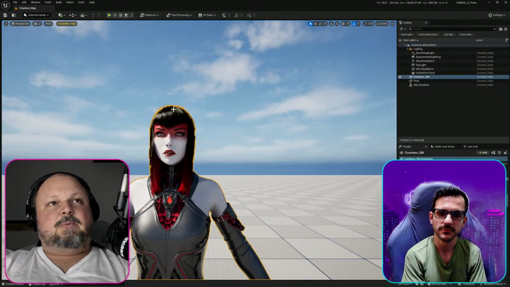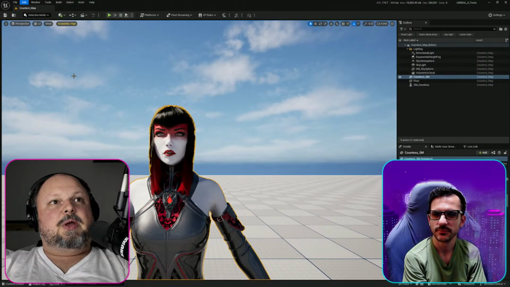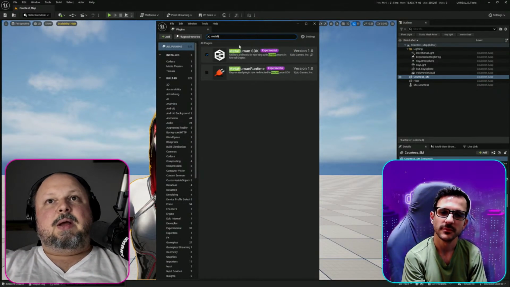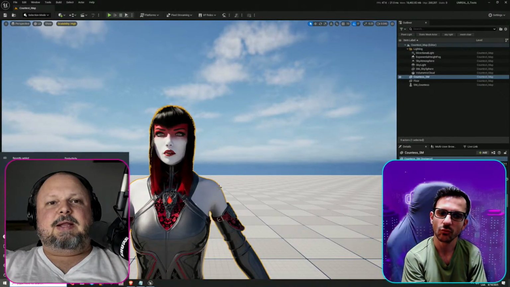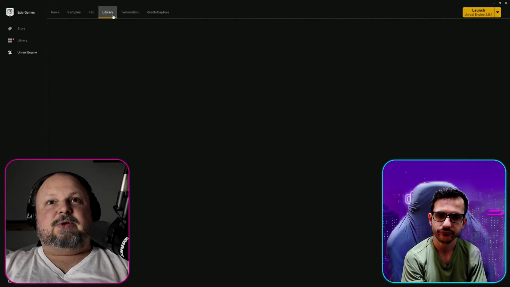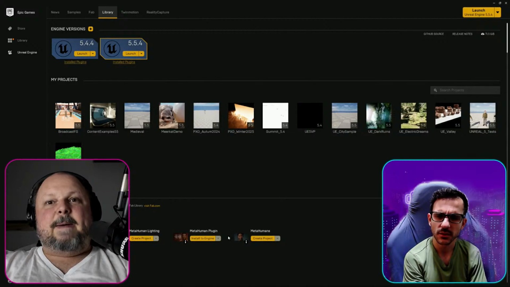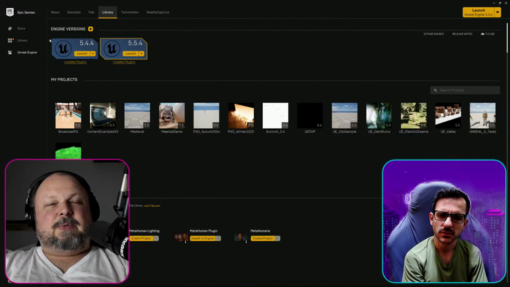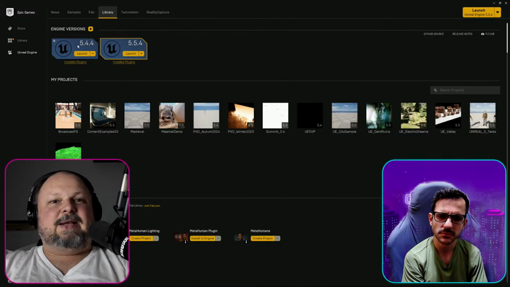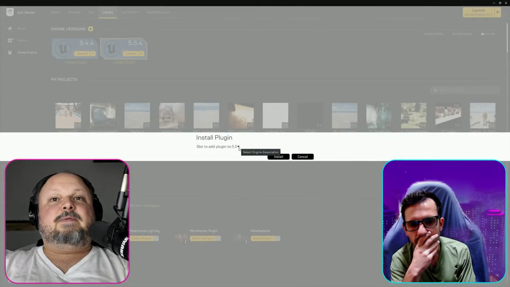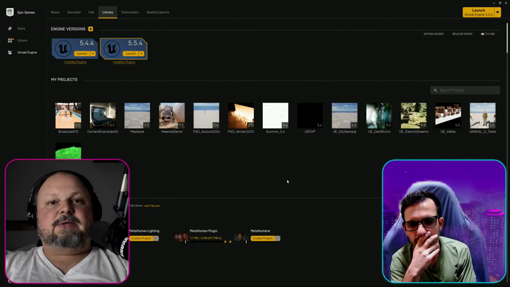Oh, wait, you know what we should actually do? We should go to plugins and get the Metahuman. Oh, it's not here. So I think that is a plugin that I don't have. I should actually install it from the launcher. You don't have it yet? I think I had it at some point, maybe for 5.3 or something, but that thing is dead and gone. So Metahuman plugin, install to engine 5.5, yeah. Installed. That is going to take a little bit of time.